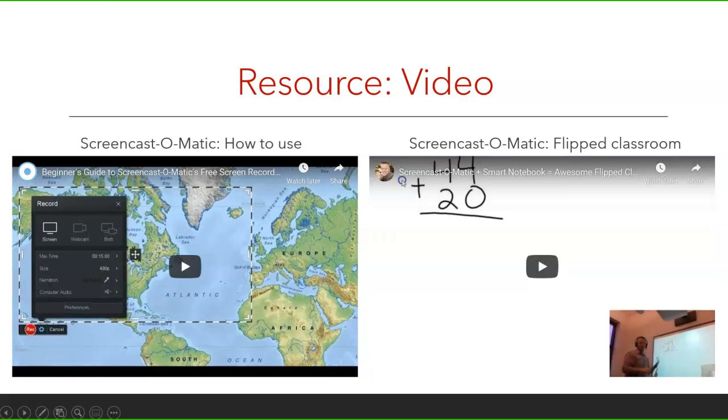A couple of resources for Screencast. I have a couple of videos here. The first video illustrates how to use Screencast-O-Matic. It lays out the ground rules of how to download and some of the modifications that you can do. So this is a great resource for a beginner. And then my second video gives an example of what Screencast-O-Matic looks like used in a flipped classroom format. So you can see, without playing the video, that this teacher here in the corner is illustrating how to do a math problem, and they have it recording the problem as well. So this is an example of what flipped classroom looks like.